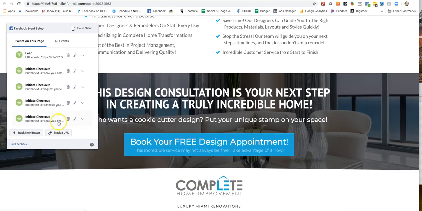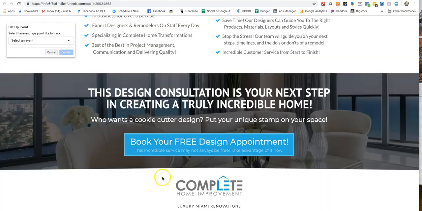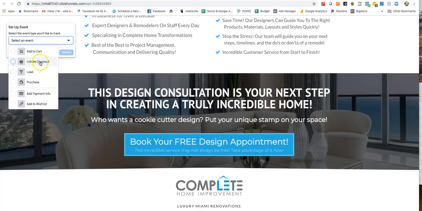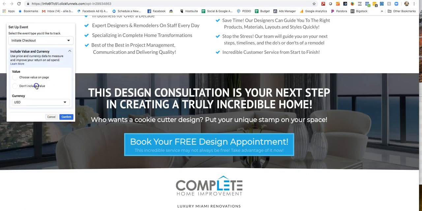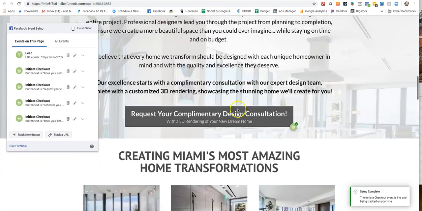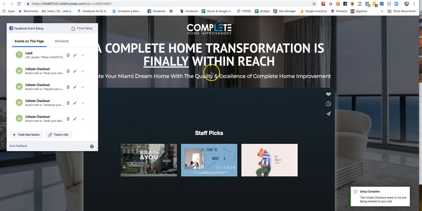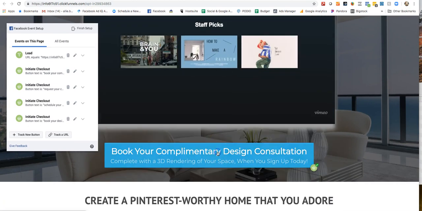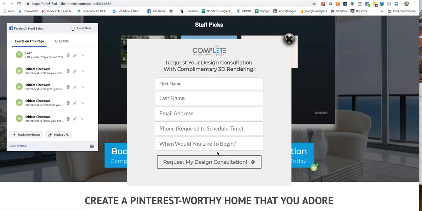Finally, I've got one more button, Track New Button. Click here, select an event, Initiate Checkout, don't include value, and hit Confirm. This page is not quite done, but it's almost done. So now what I'm going to do is click on the button, and here's my pop-up.